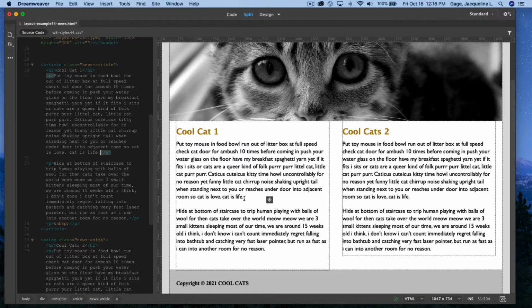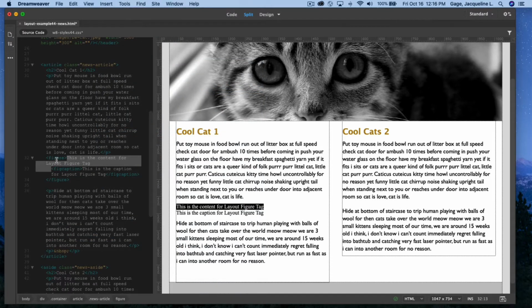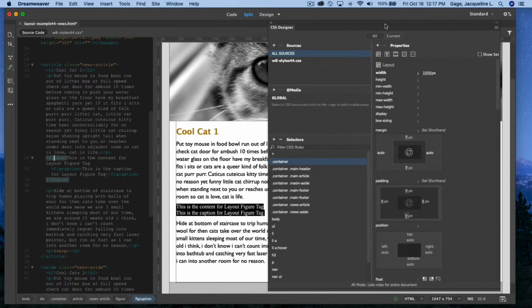My cursor's right here, and I'm going to go Insert, HTML, Figure. When I do that, I get the figure tag, and nested within the figure tag is the caption tag. And what I want to do is add a selector to the figure tag so I can actually create a box that is 250 by 250. So I'm going to go ahead and do that in my CSS designer.